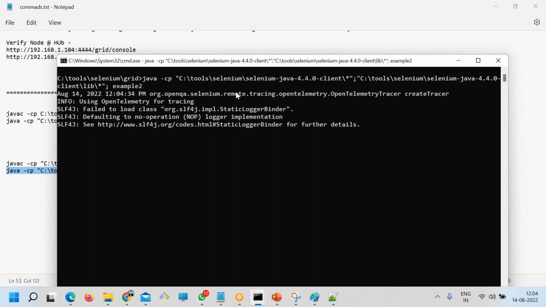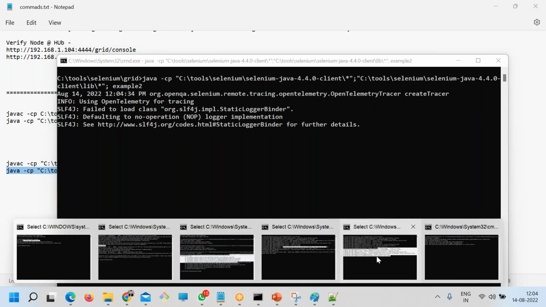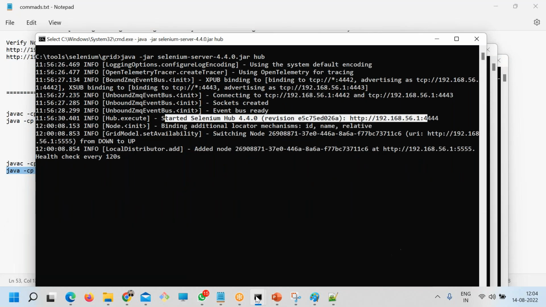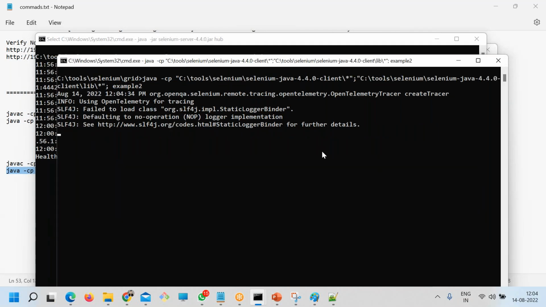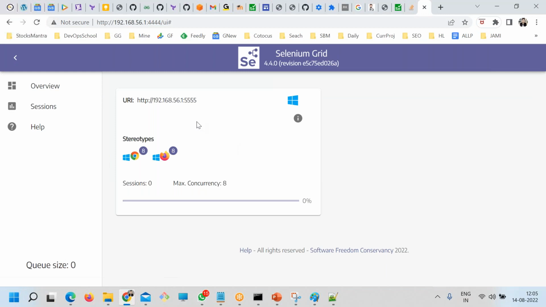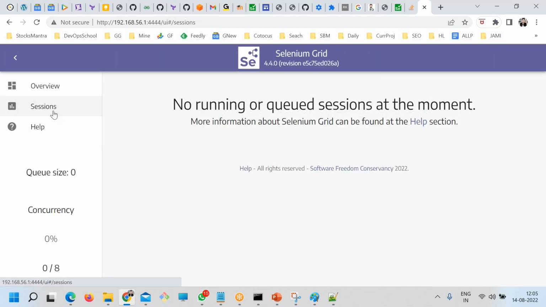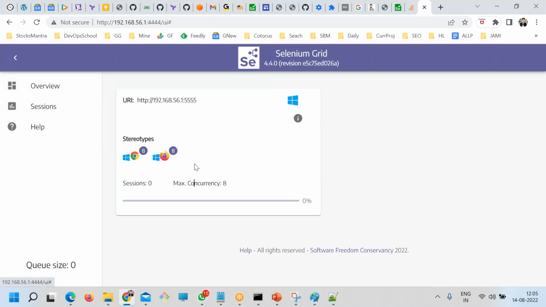Okay, you can see the logs also here and here, one by one. See here, and you see here. Just wait for it, and you can come to see the grid also. Refresh. This machine, session 0 right now, concurrency. So there's no activity that has happened so far. Just wait for it.